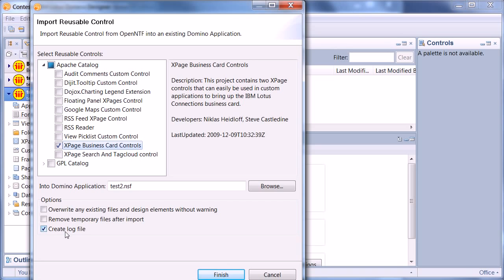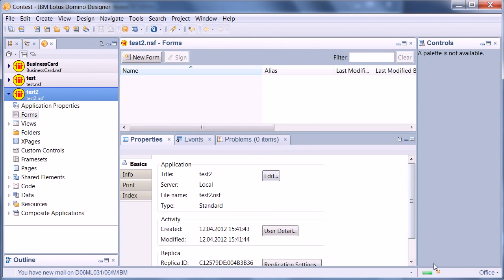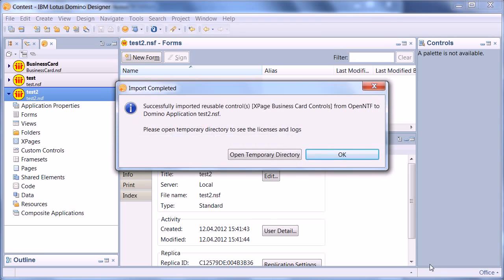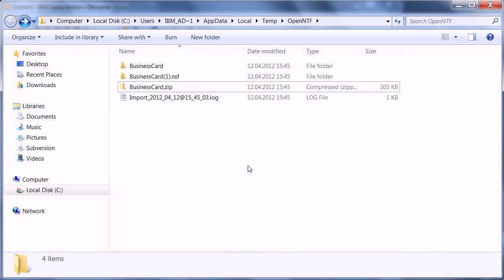And the third option here is create log file, which will trigger the creation of a file that has a list of the files or design elements that have been imported and the ones that have been ignored. So now I say finish, and I get this dialog here, start importing, and it tells me that the process is happening in the backend. So now I see here in the progress indicator that something is going on, and now it's done, import completed, and it was successful.